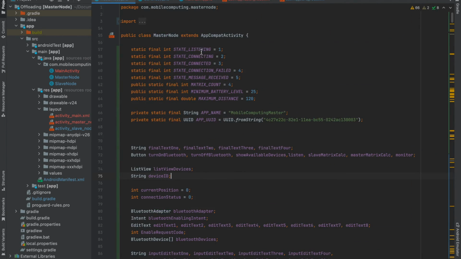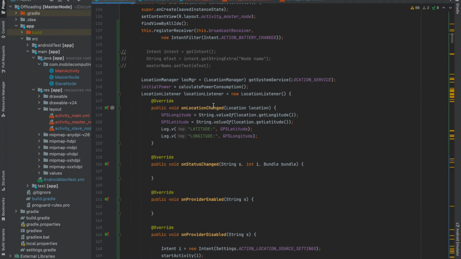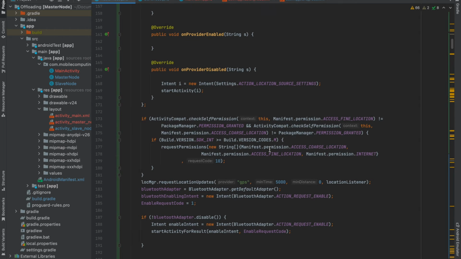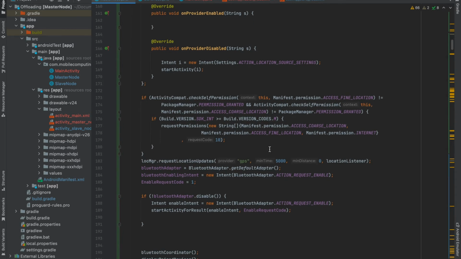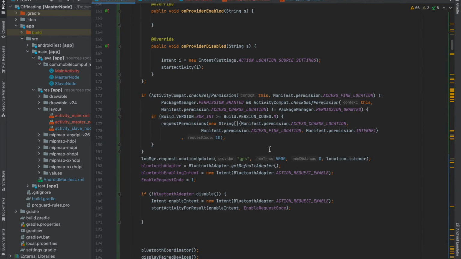So coming to the master node, the first thing we did is give permissions for location and also Bluetooth. We used ActivityCompat to check self permission, because after API 23 access fine location and access coarse location are considered dangerous permissions and cannot be granted through our build Gradle.